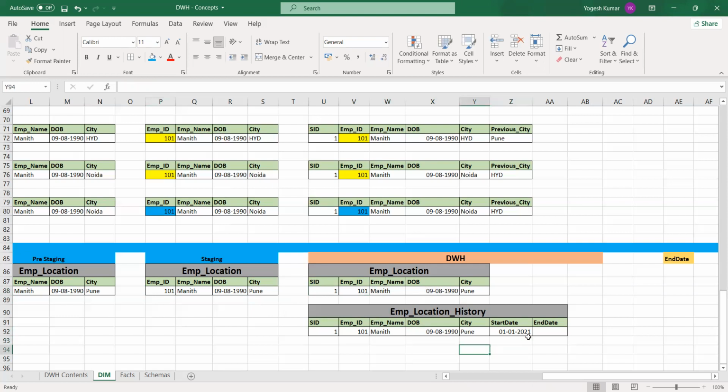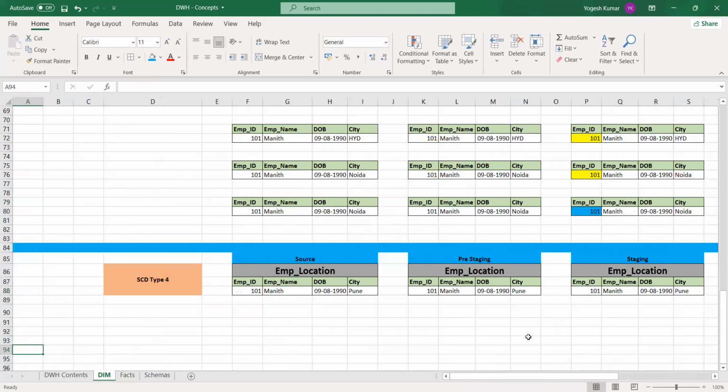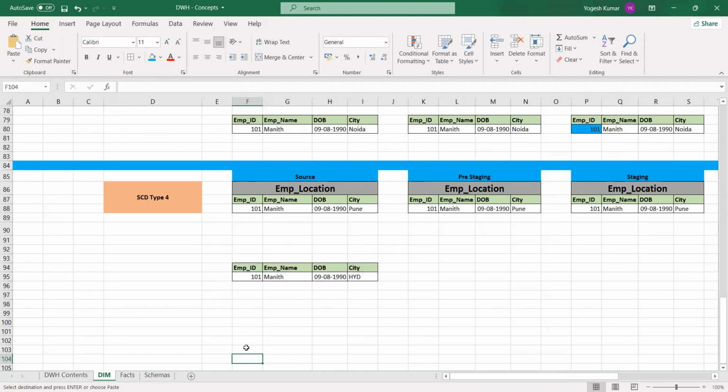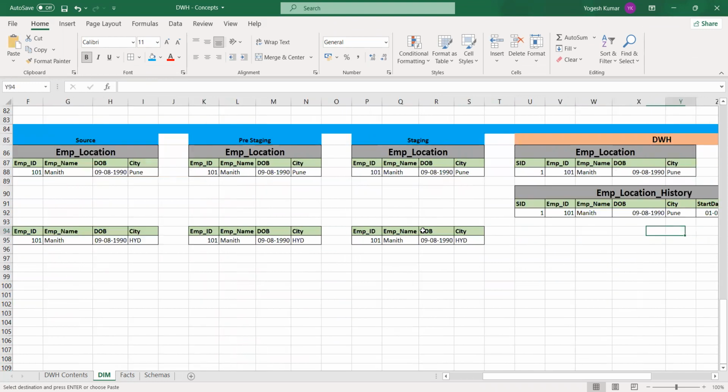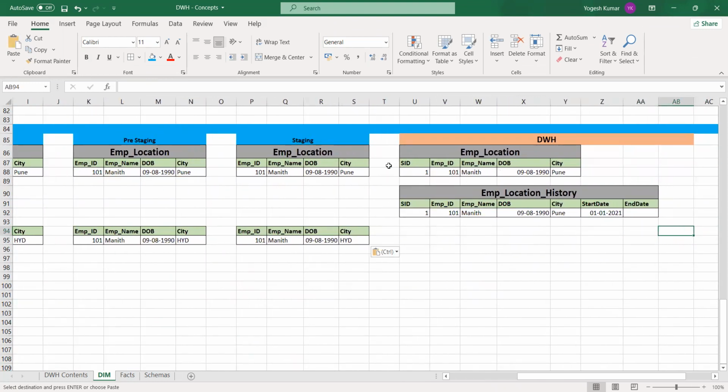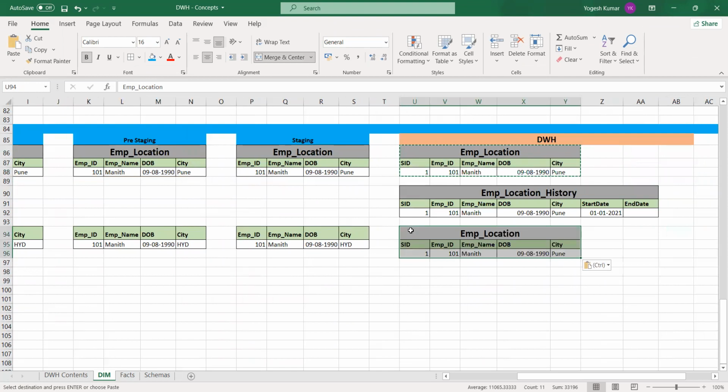Okay, so let's change the location for this employee and let's see what the outcome will be if any location gets changed. So he will change his location from Pune to Hyderabad. So Hyderabad will be in pre-staging and Hyderabad will be in your staging. Now what will happen? You have this table available in your data warehouse, and this is in your history.